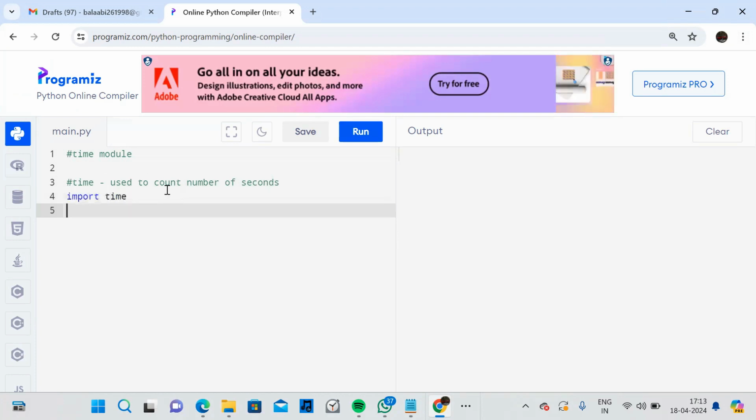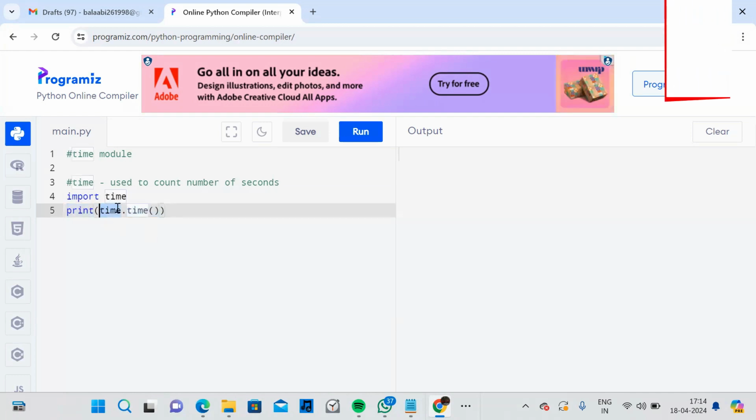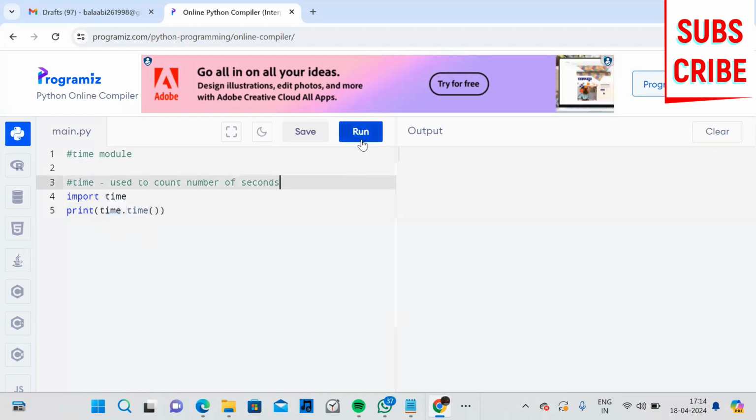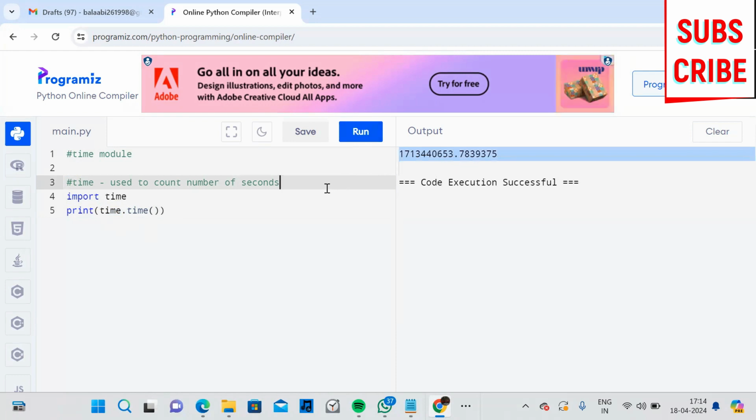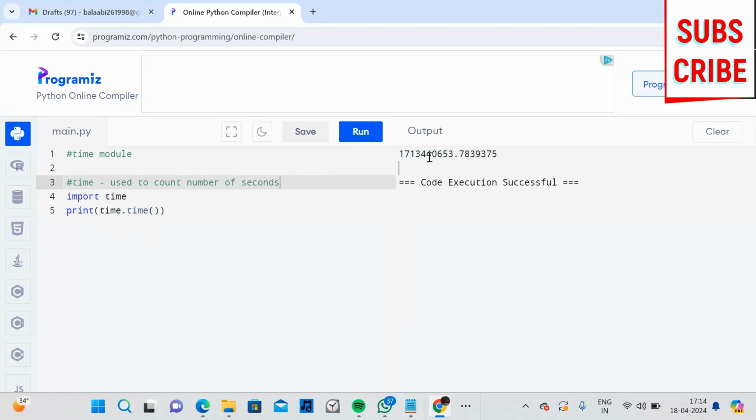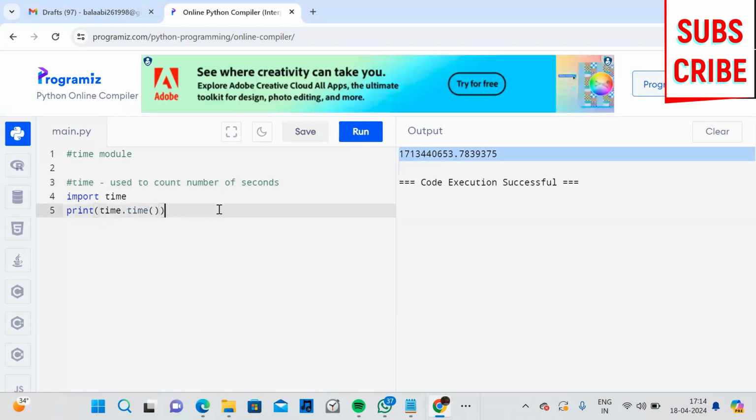Import time. Here I am just giving print time.time(), the same as in the calendar module, where we gave calendar.calendar. Here we give time.time. While running this code, we will get the overall seconds calculated from 1963, the year from which the time was generated. So it will start counting the seconds from 1963 till date, till this second. This is what time.time() will do.